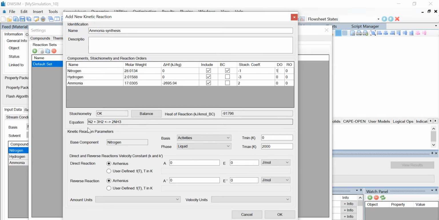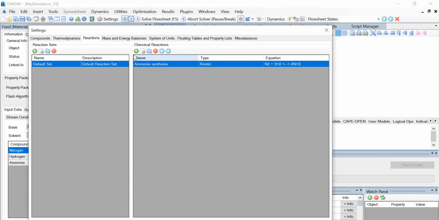and you also have the equation given below. So under the kinetic reaction parameters, select the bases as molar concentrations and the phase as vapor, and let the T minimum be 500 degree Kelvin. Now you have 2 types of reactions: direct reaction and reverse reaction. So select the Arrhenius option under direct reaction, and the value of A is given to us 0.004. Now click on OK. So you can see that the kinetic reaction has been defined.